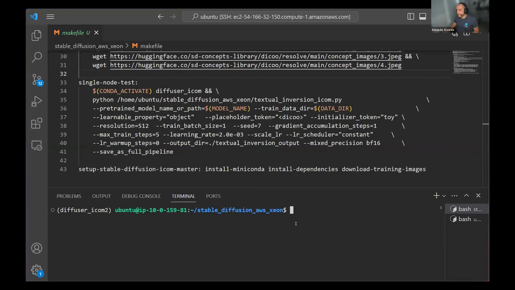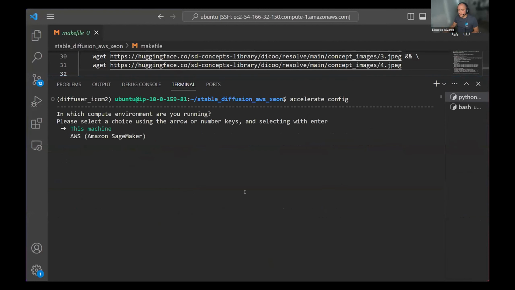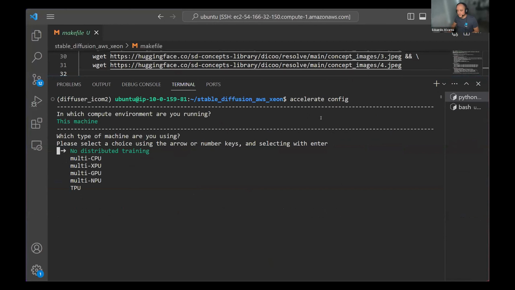The next thing we want to do is configure our accelerate configuration file. I'll run accelerate config, and this is going to prompt me with the GUI to complete a couple of steps. The first one is asking me what environment I'm running on. I'm not running on Amazon SageMaker. I'm actually running on my individual EC2 machines.